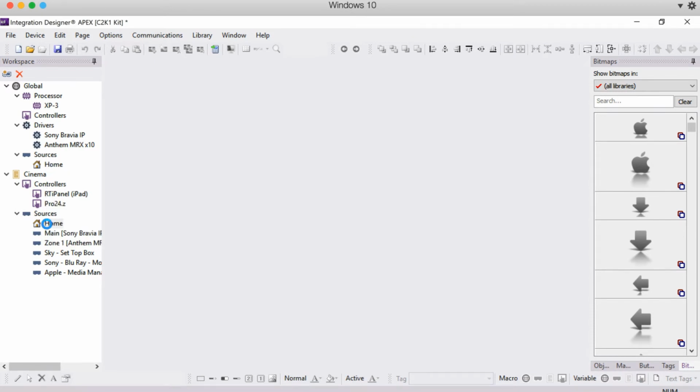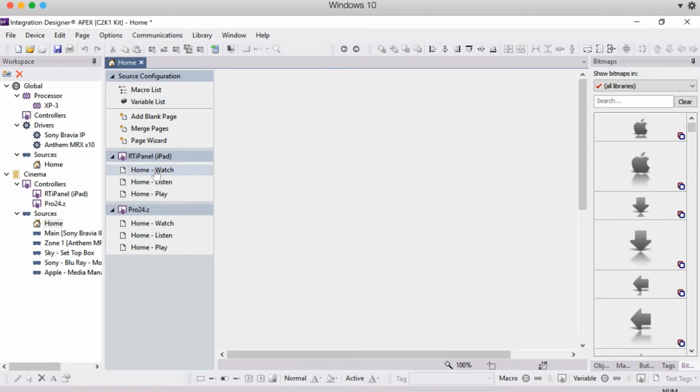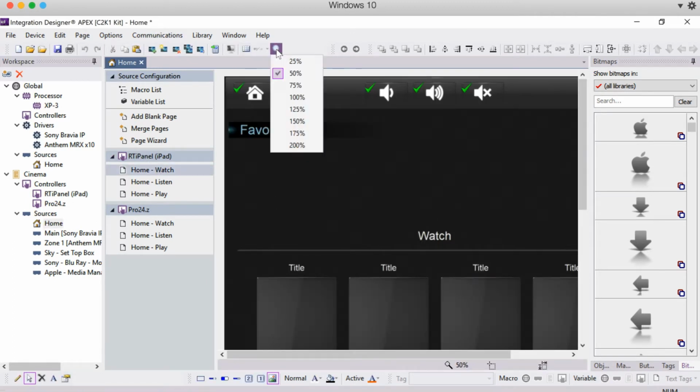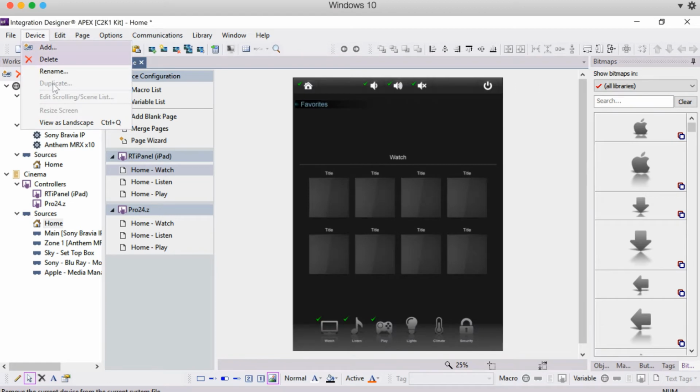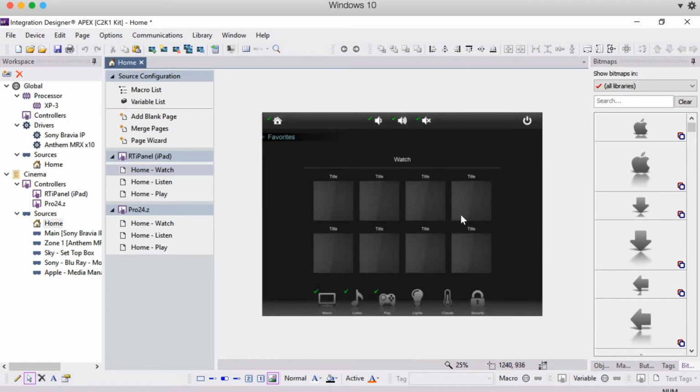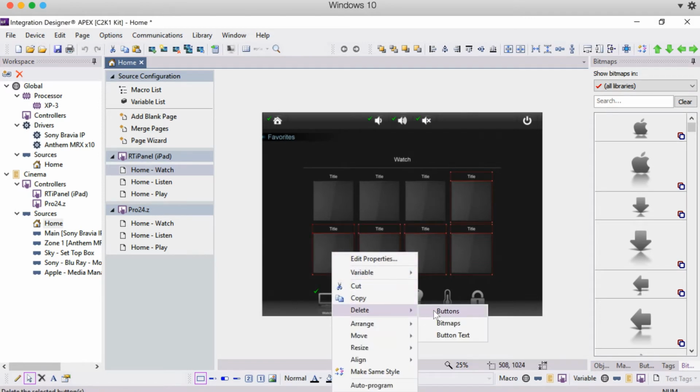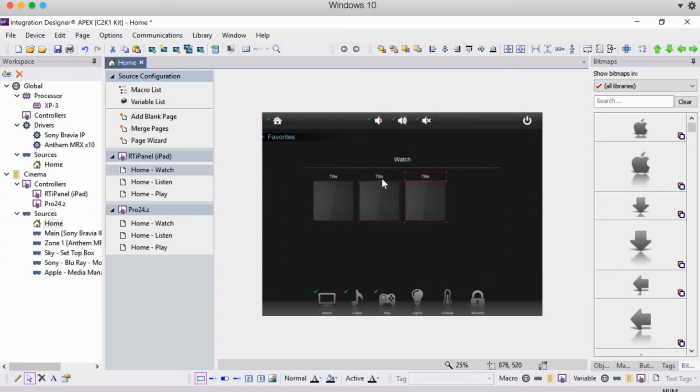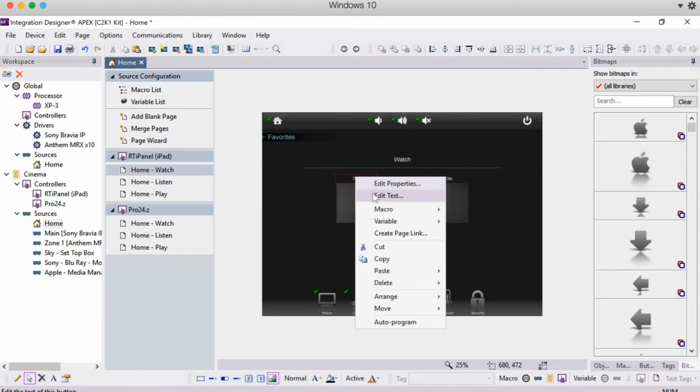So we now just need to program our interface. So I'm going to come to the home page of our iPad here. So we're only using 3 buttons today for our 3 sources, so I'm just going to get rid of the ones I don't want to use. Just going to grab these and just centralize them a bit. Just going to add some titles.